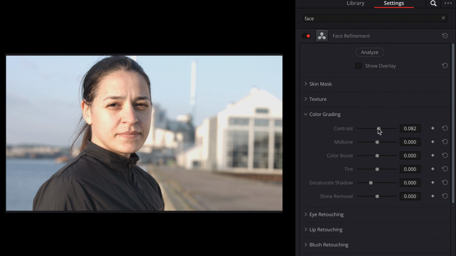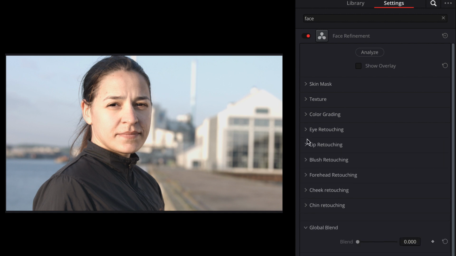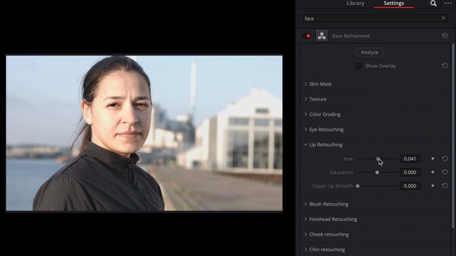You can adjust the contrast, add color boost, and even apply shine removal. You can go through eye adjustments and even lip retouching.